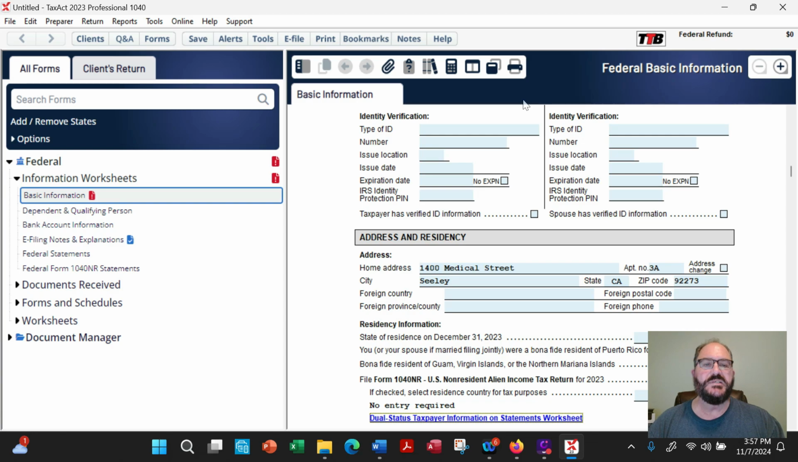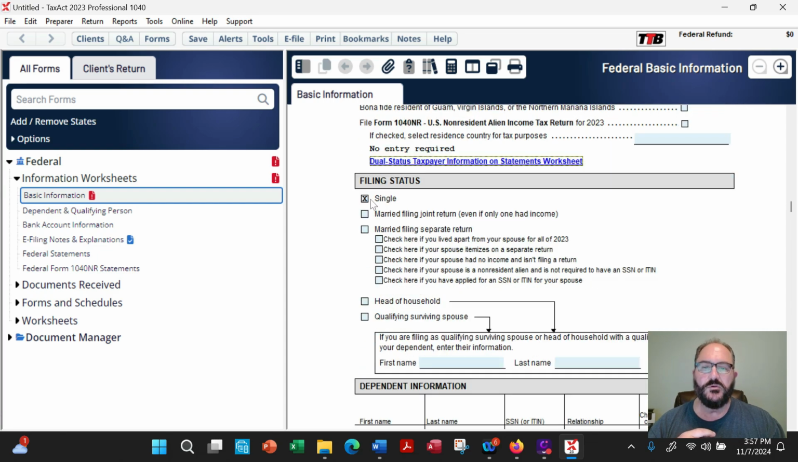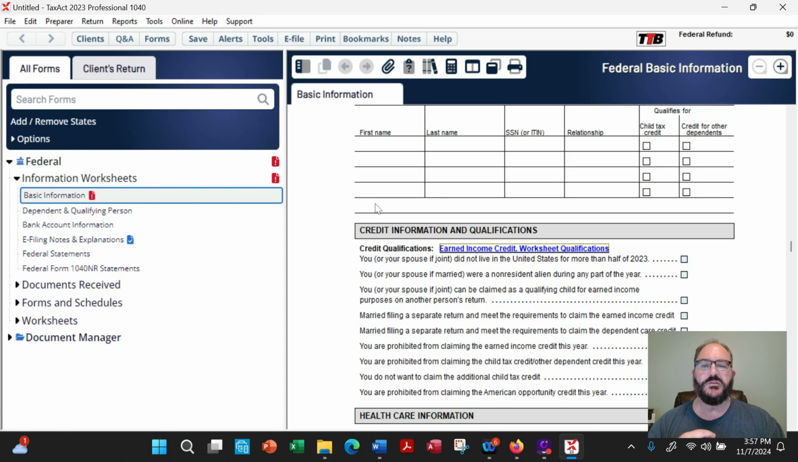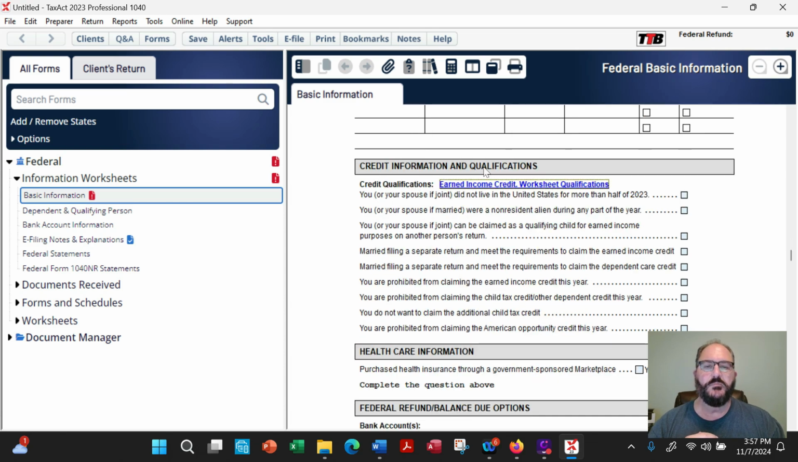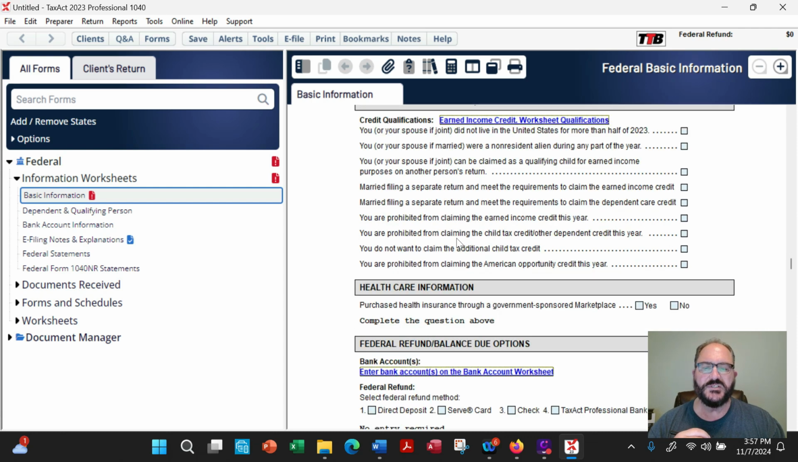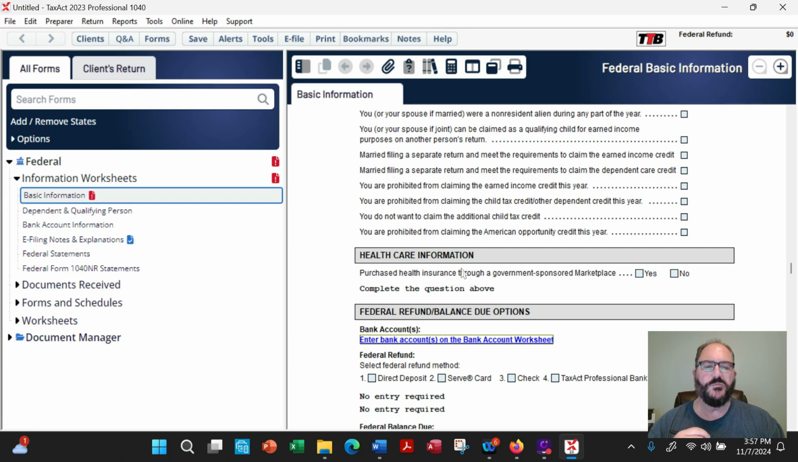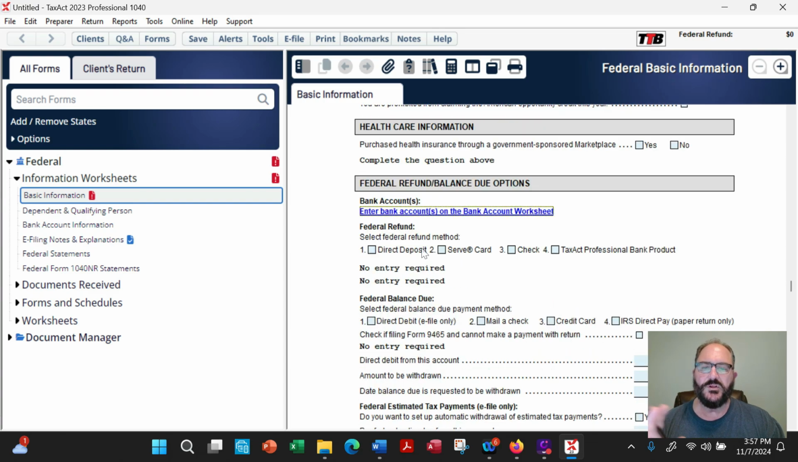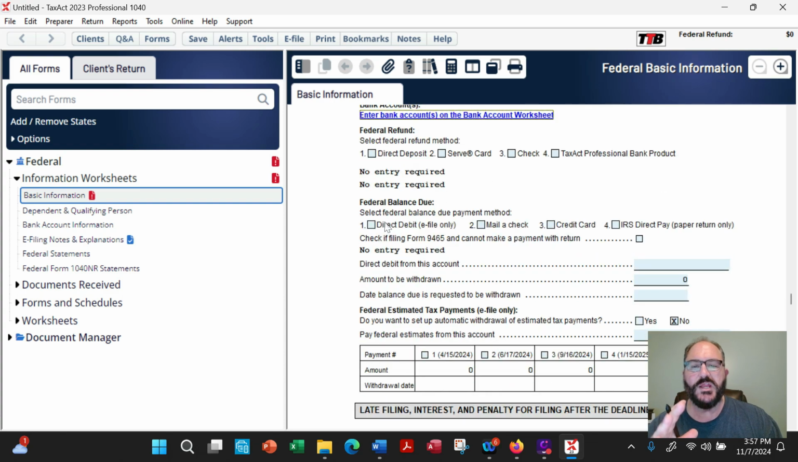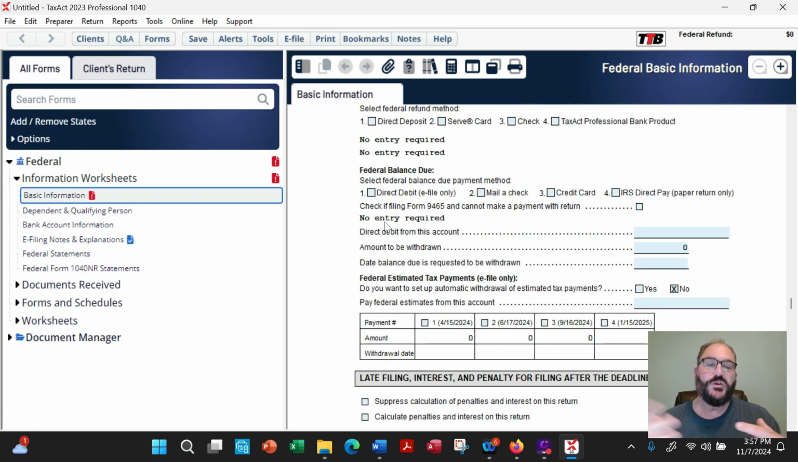So here, take a look, basic information. They ask about IDs and stuff like that, which obviously you would want to put in for a real client. And here, single. They ask about dependent information, a lot of different items about you or your spouse, can you claim a qualifying child, have you purchased insurance through the government marketplace? You don't need to do all this. How do you want your money back? Is it direct deposit?